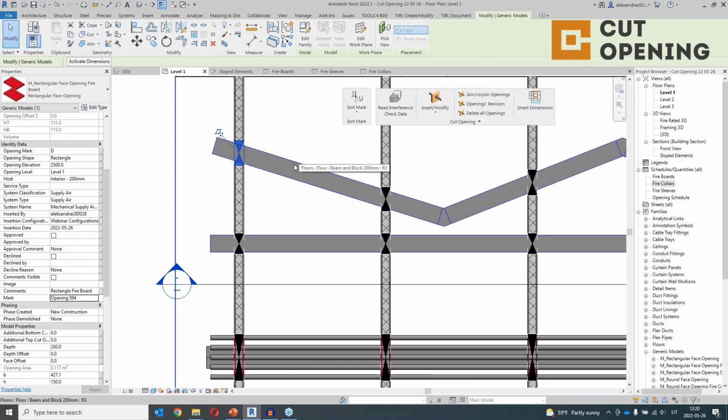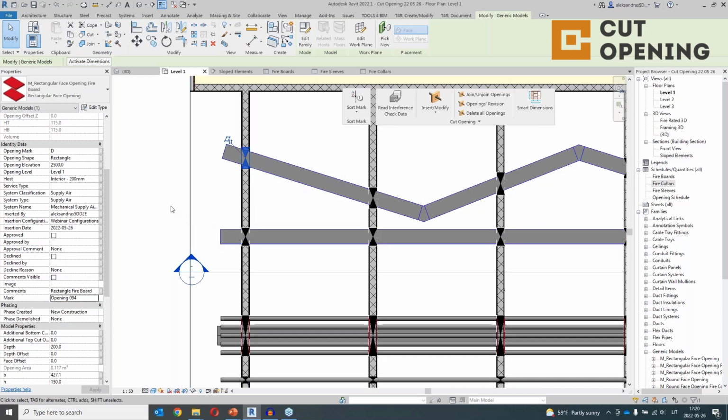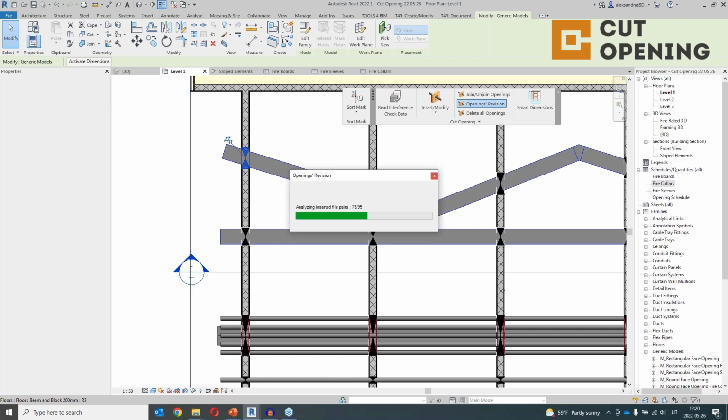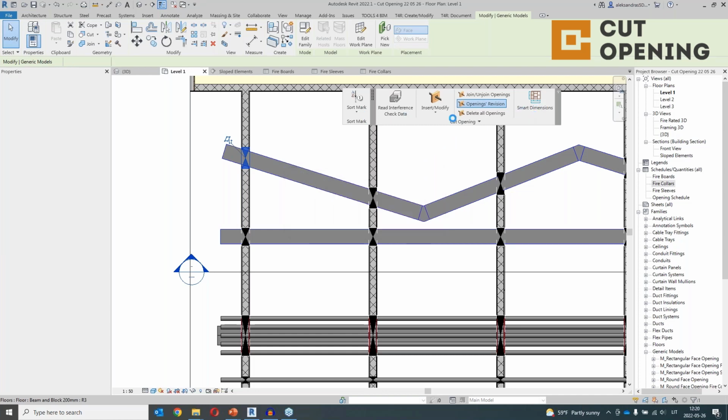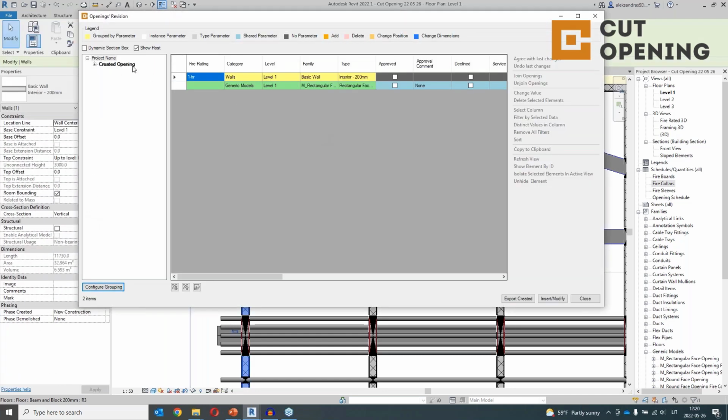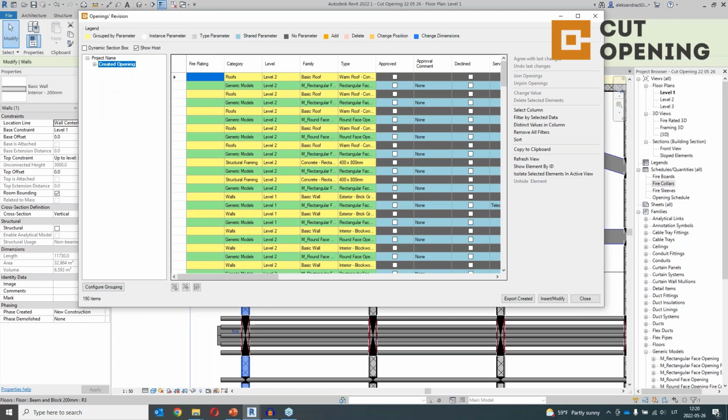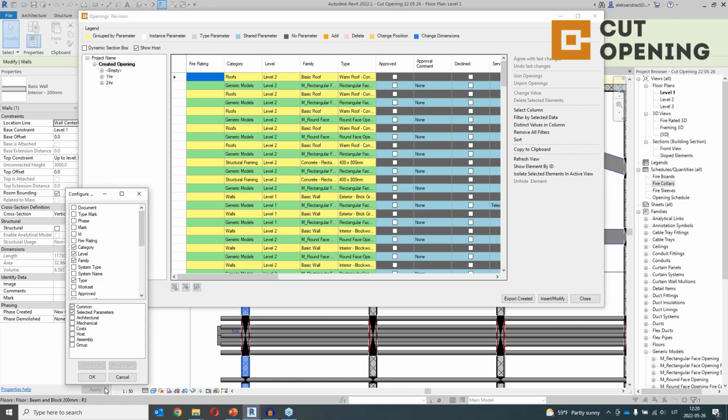As I've created tags for this project, they will require one more parameter to be filled to have a nice tag. And that parameter is approved by, and what we'll fill into that parameter is the type of structure that the opening belongs to. For that, we could have used sort mark as well, but we will use opening control window, just to show how easy it is. So for now, I will remove the fire rating.